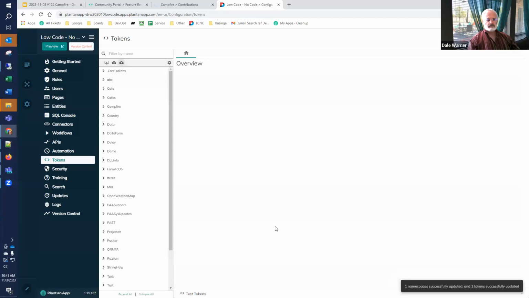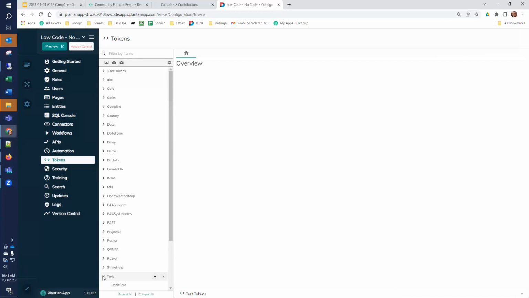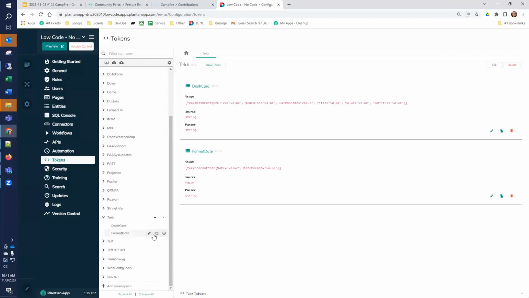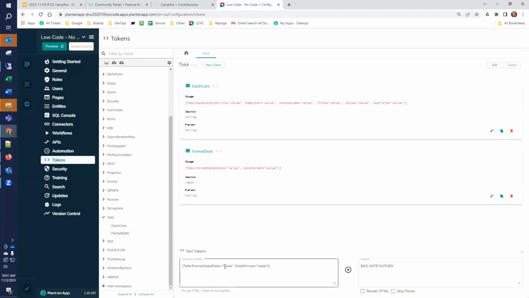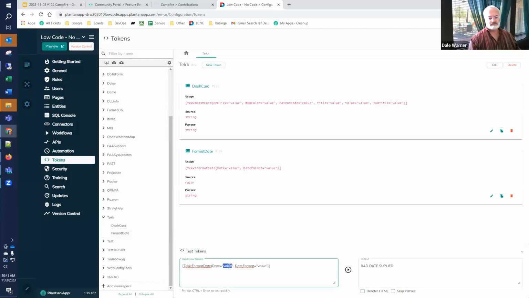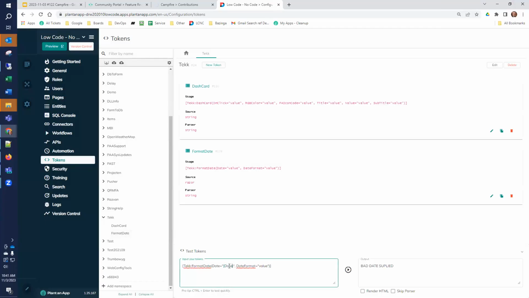Importing your token into a date, run it, and so we get bad. Oh, and I spelled bad supplied wrong. Oh, that's beautiful.